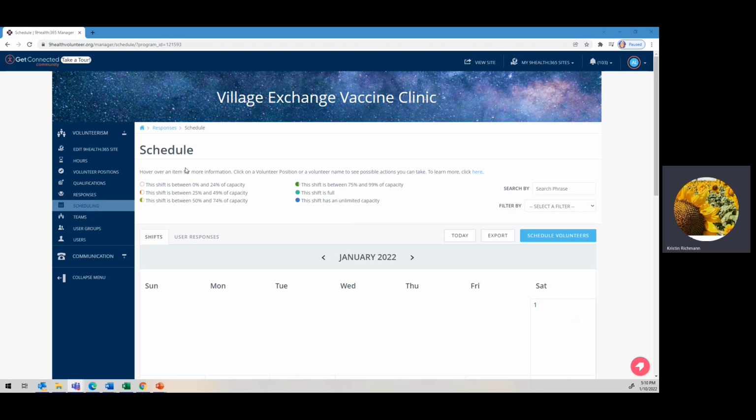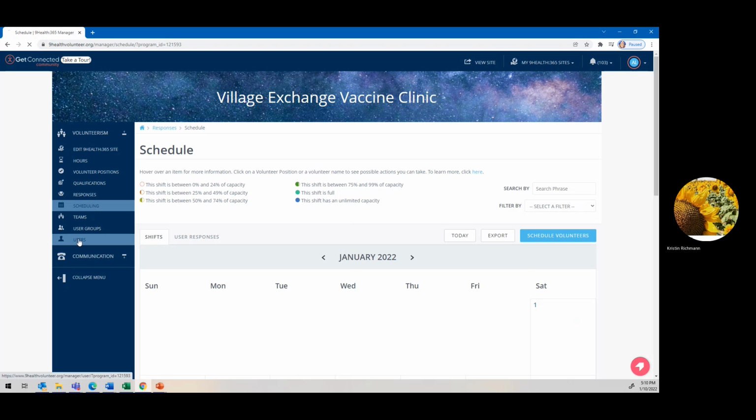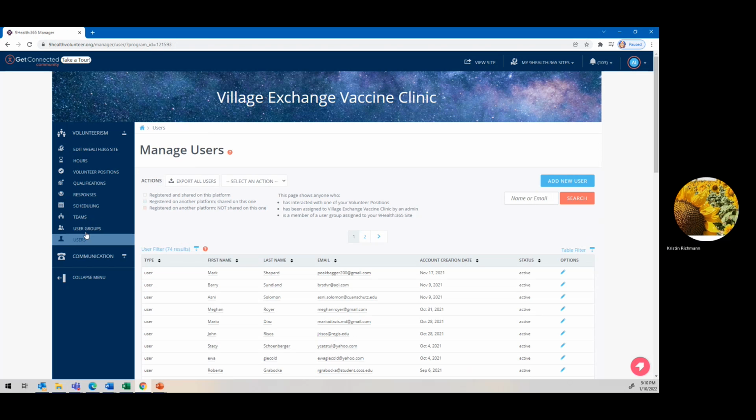So in order to add a new volunteer or user to the system, you're going to go right down here to users. Then when you get to this page, you'll see right up here on the top above the search is add new user. Go ahead and click that.